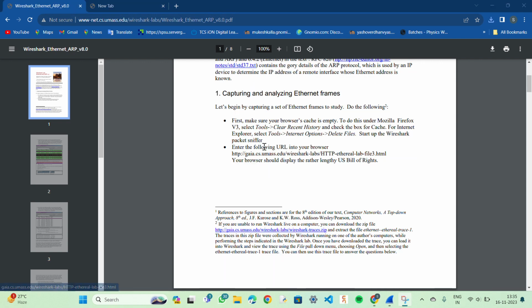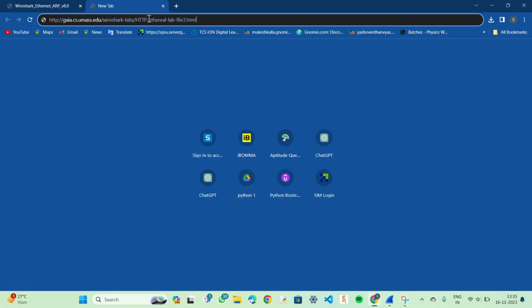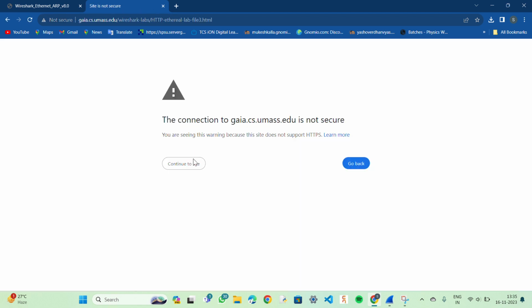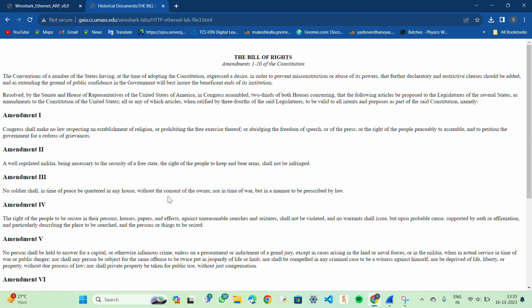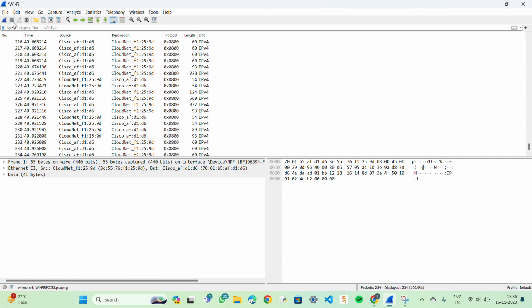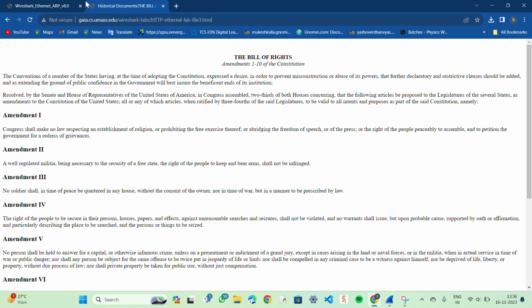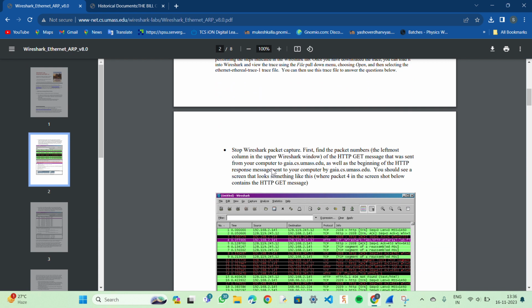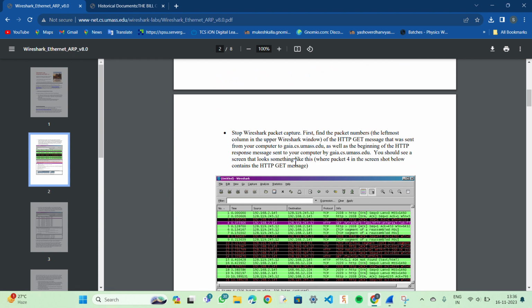We are copying this URL into the browser, and this is the history of this URL. And these are the captured packets. Stop the Wireshark packet capture.